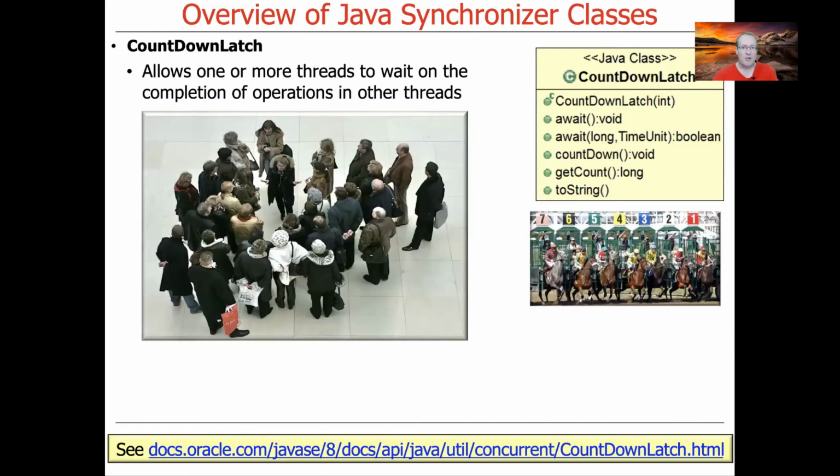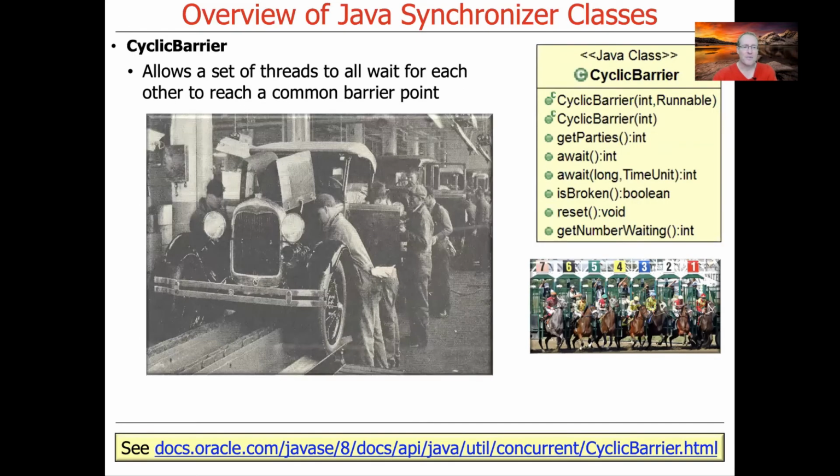The last few synchronizers we're going to talk about briefly here are the barrier synchronizers. There's something called a CountDownLatch that allows one or more threads to wait on the completion of operations in other threads. A good example would be a group of people who go through a museum with a tour guide, and the tour guide might say, I'm going to wait for all the people who've registered for this tour to show up before I take them on the tour. So as each person shows up, we count down by one, and when they're all there, then the tour can start. So it's kind of like another example of a starting gate for a horse race or a sprint.